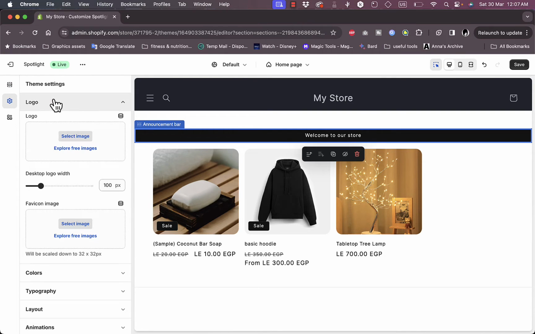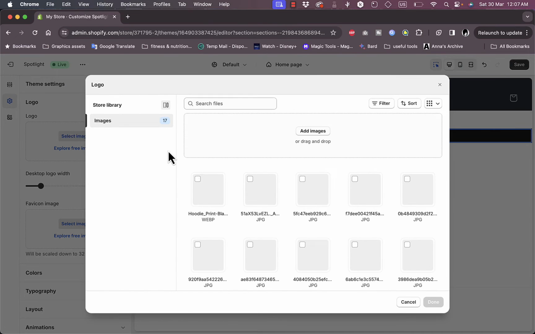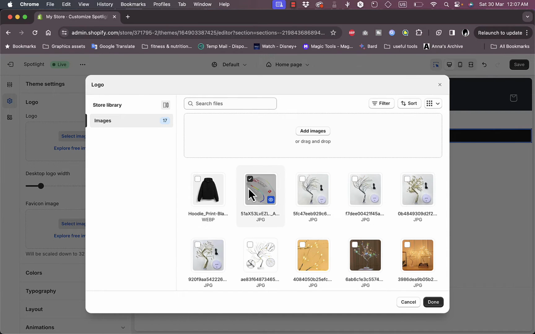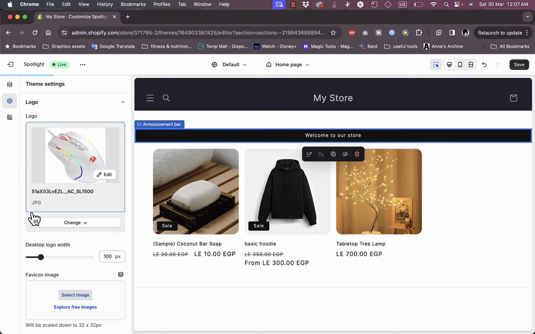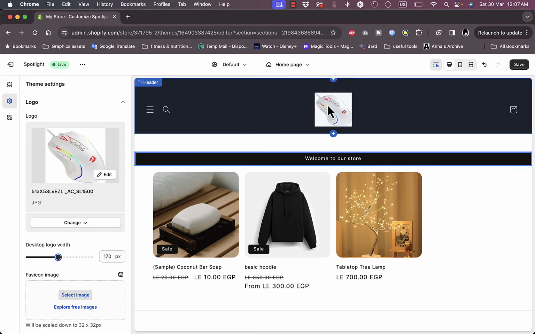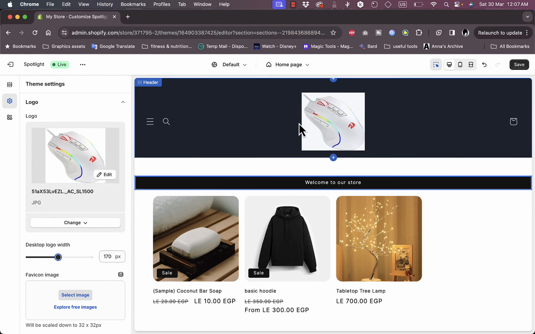You have settings for the logo. I can select an image as the logo. You can upload an image. Let's select this random image, for example, as our website logo. And you can edit the logo width right here. As you can see, the logo now replaces the text since at first we haven't added a logo.